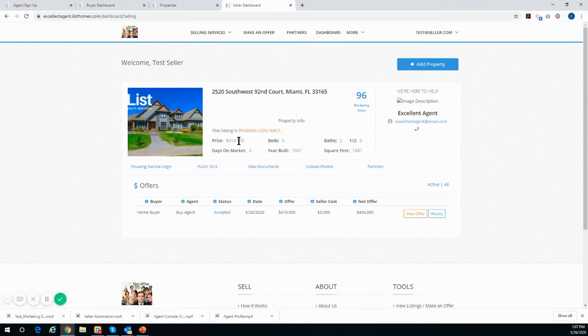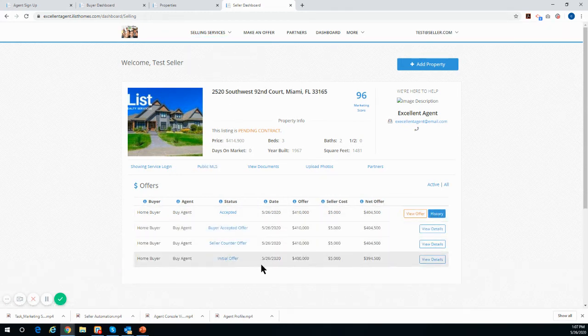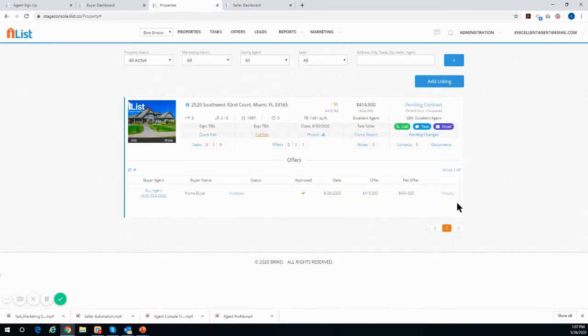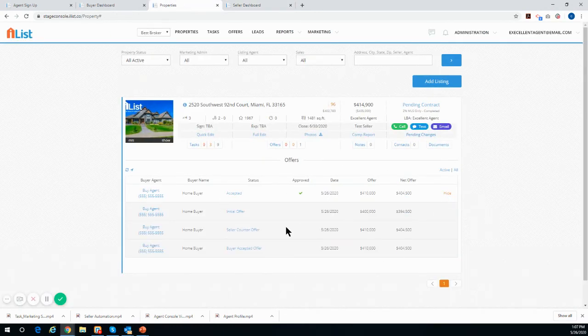So the offer process can negotiate very, very quickly. And most importantly, everything is tracked. The seller can see an offer history, and you as the agent can see an offer history. We track notes, we track who acted on whose behalf, and of course, all of the terms.